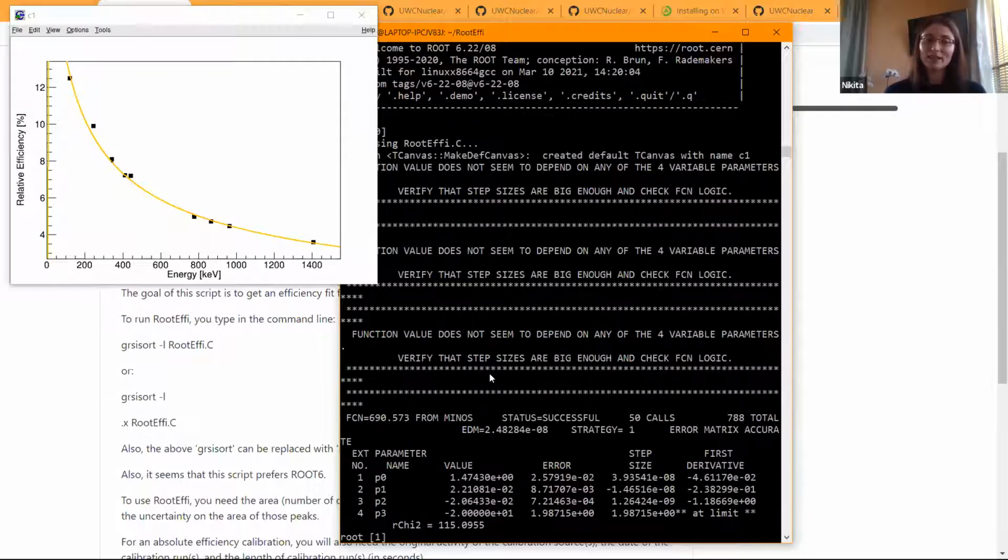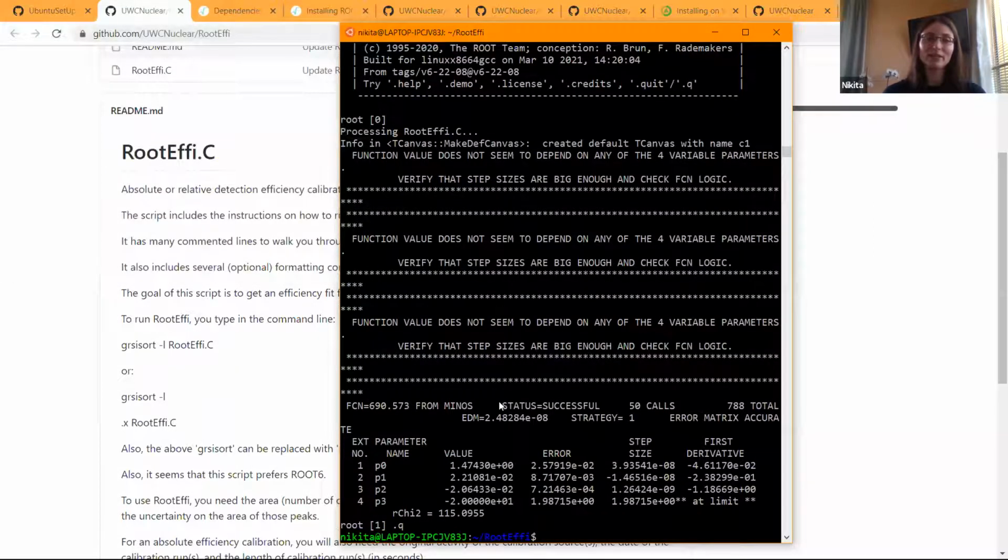So here the line is a fit. And that is the medium test. That's it. Now I know root can run a script and it can display a figure. This means I still can run graphical interfaces.